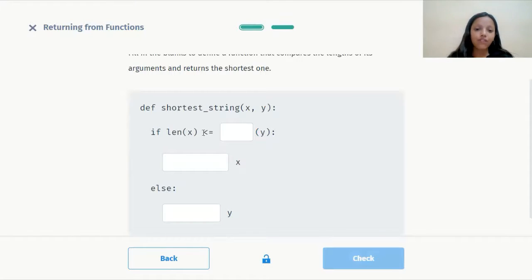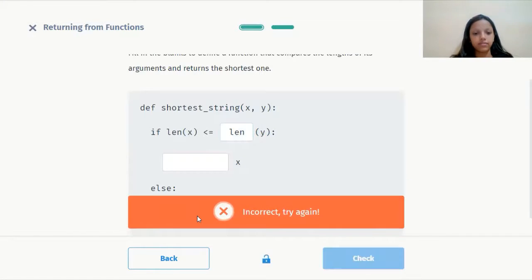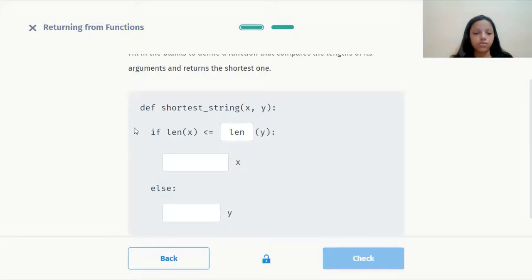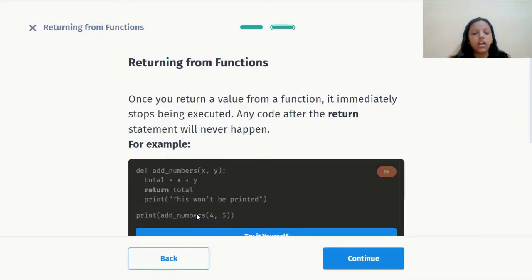Now, if length of x is less than the length of y, it's going to print x, else it's going to print y. Okay, I'm sorry, it's going to return them. Return x and return y. Once you return a value from a function, it immediately stops being executed. Any code after the return statement will never happen.